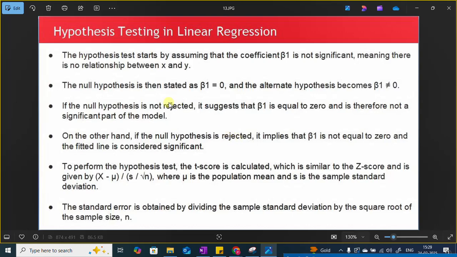So the null hypothesis is that beta 1 is equal to 0. Why? Because it's not significant. And the alternative hypothesis should be beta 1 not equal to 0, meaning it is significant. But we have seen that actually it is significant. But I'm assuming it is not significant, and I'll prove that whatever I assume is wrong. That means it is significant. Are you getting my point?